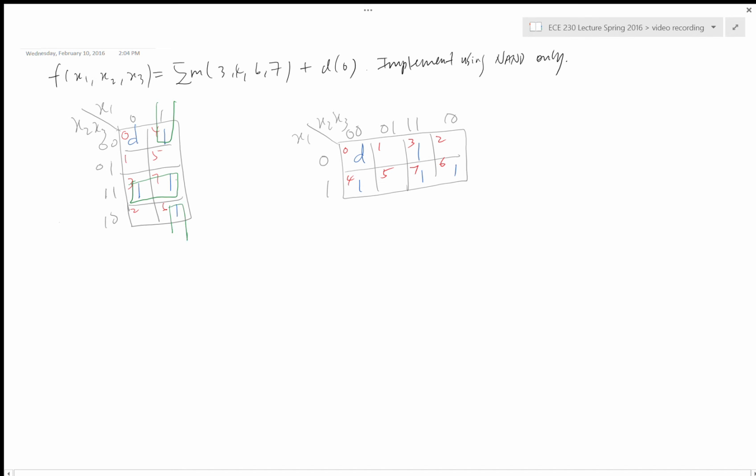The variables that don't change here are x2, x3. The variable doesn't change within the box. If you look at the box, it covers 3 and 7. If you go between the columns, x1 changes from 0 to 1 or 1 to 0, but if you look at the row, x2 and x3 don't change, they stay constant.